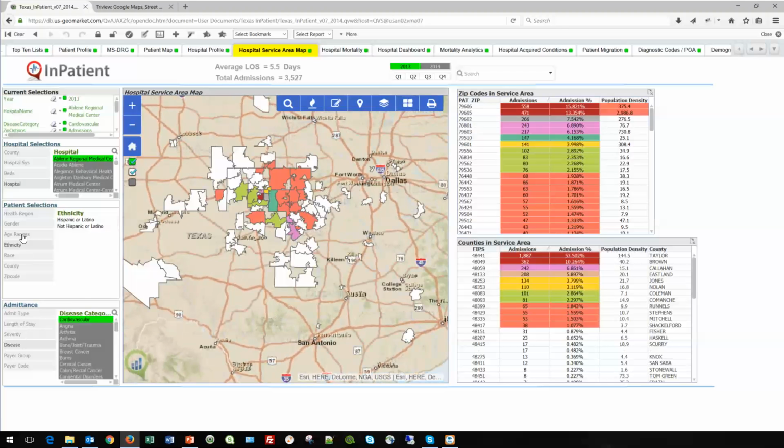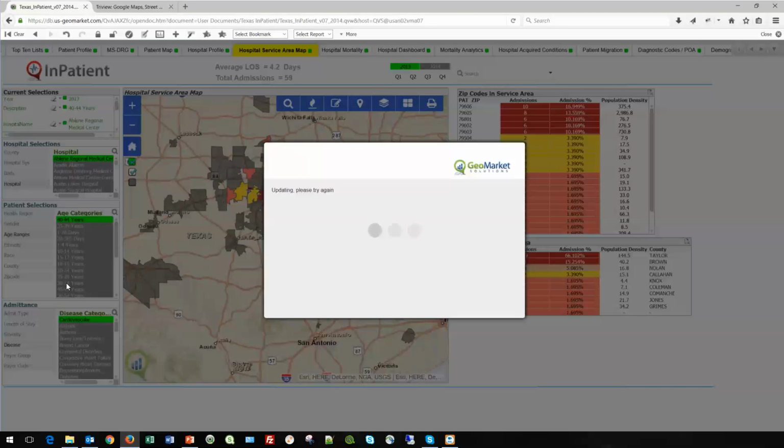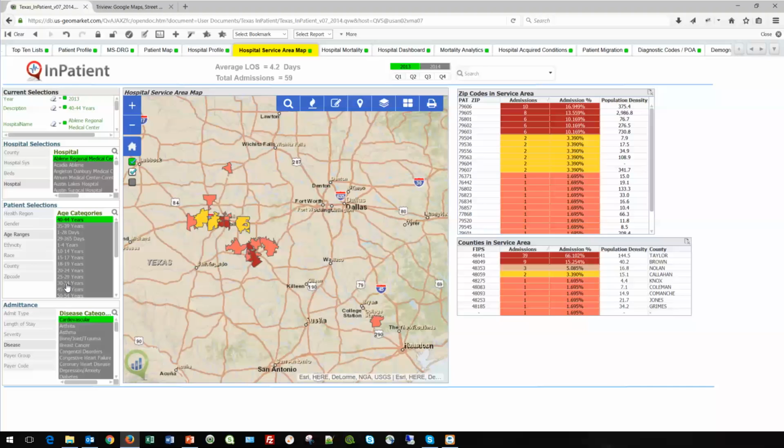But let's take it a step further. Let's go into an age range, and let's only look at patients 40 to 44 who have cardiovascular disease and were admitted to this hospital. I now have a different primary service area map. I could go in and study pay groups. I could study insured versus uninsured. I could study payer codes. I could look at Blue Cross, Blue Shield versus other insurances. I could look at ethnicities. I could look at surgical procedures. And only by just clicking the dashboard, I can automatically see a synchronized primary service area map.